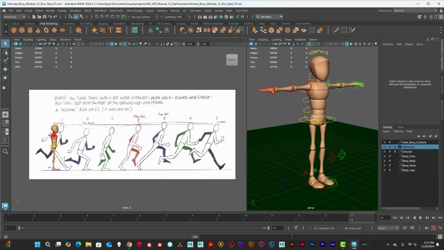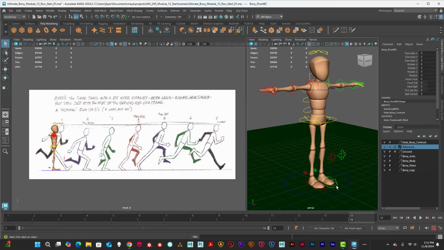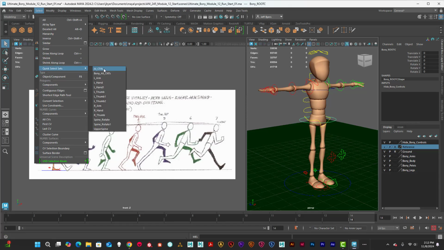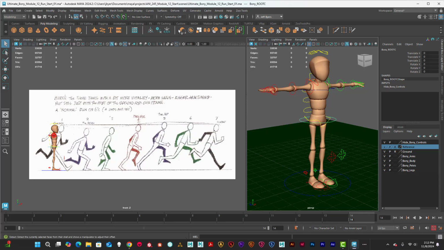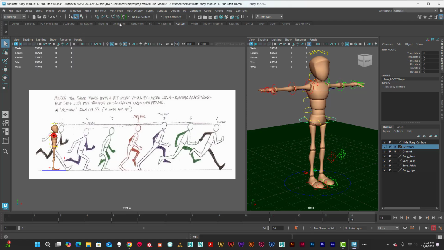So I've got a 2-panel setup, and I think it's good to have because this will let you select your controllers just like we have been. Again, you can go to quick select sets, and you can set up your custom shelf. You can set it up where the animation is, your animation shelf. So I've got them all set up here.